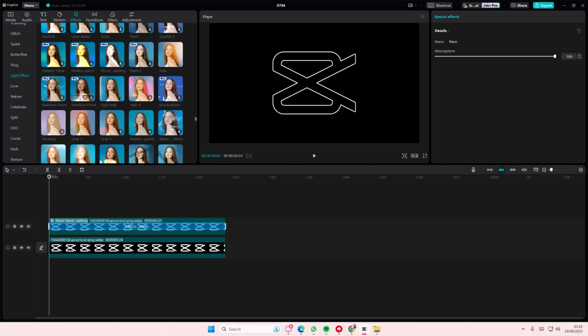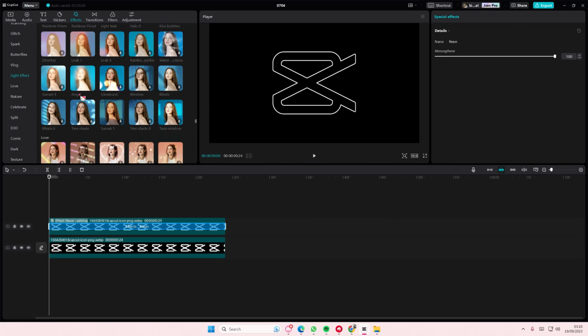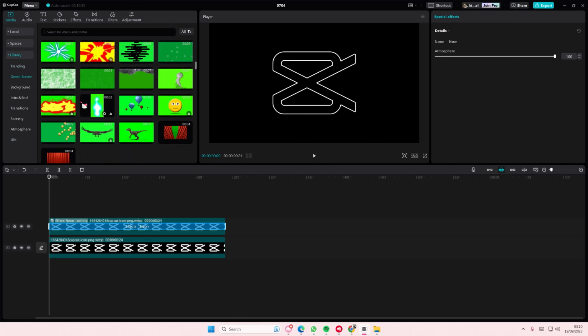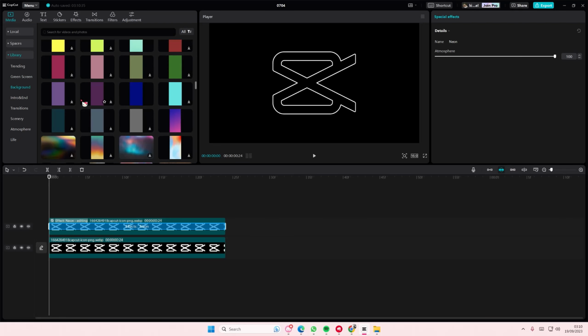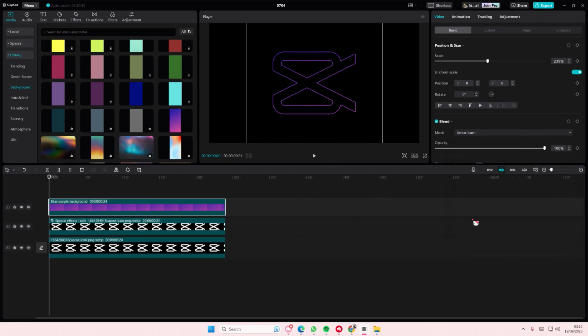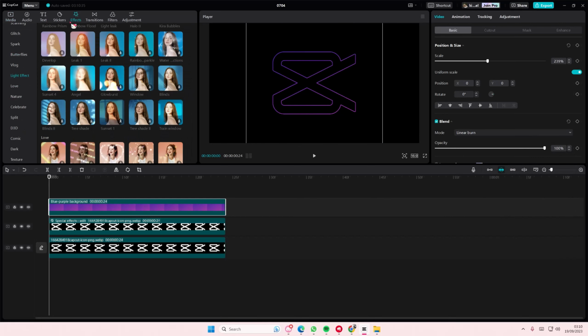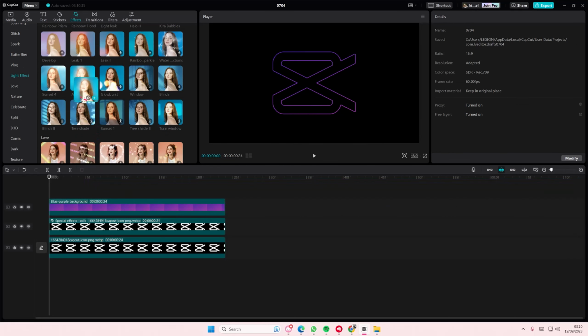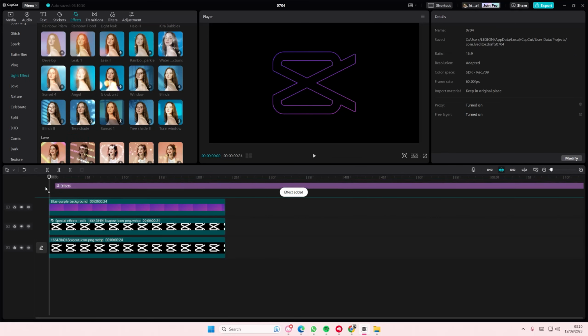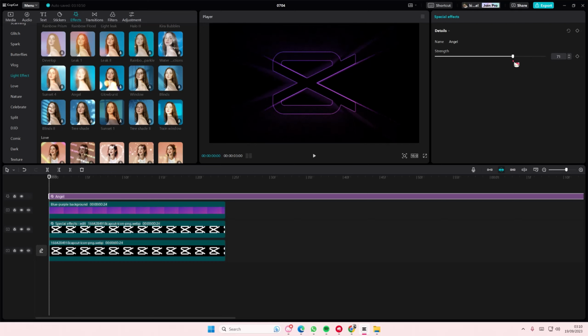light effect, and you want to add in, go to media first and go to library and select the color of your choice. I'm just going to choose this color, scale it up, go to blend mode and choose linear burn. Then I will go back to effects, go to angel and under light effect and add it to the video, and hopefully it shows.